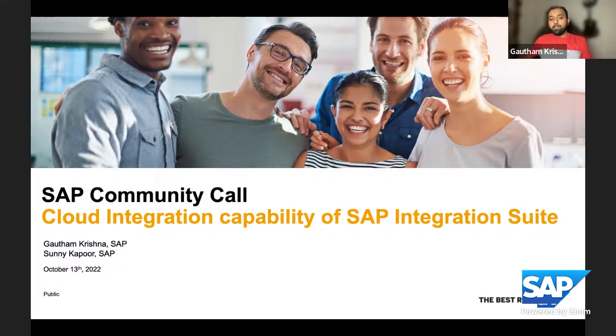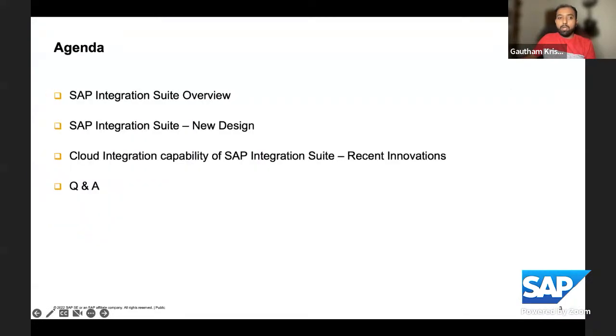Today, as Raghu mentioned, we'll focus on the cloud integration capability of Integration Suite, so it would be good if our questions are focused on that. Standard disclaimers as usual, but I will start with an introduction to Integration Suite. We also have a new design, a new user experience, that we will talk about in a little bit. Then I'll hand it over to Sunny, who will share the recent innovations.